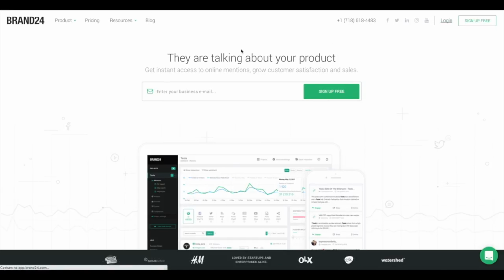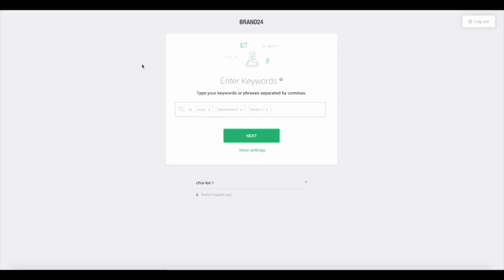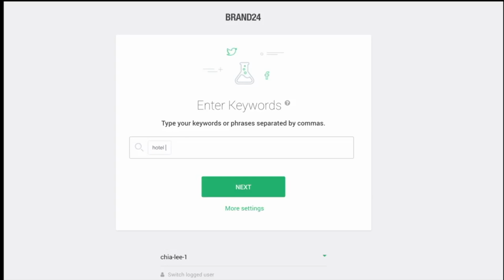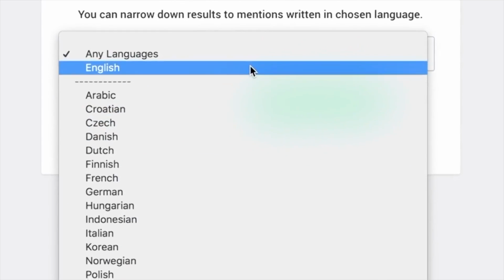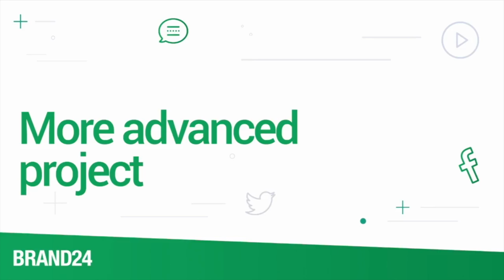If you haven't already created any projects and this is your first time logging in, you'll see the new project wizard. All you have to do is enter your keywords or phrases. Remember to use commas between each entry and click on next. Select the language you want to monitor, and you've just created your first project.